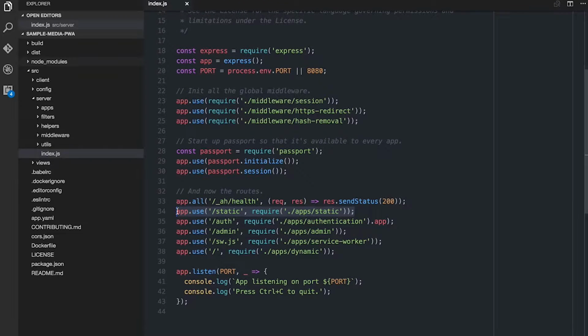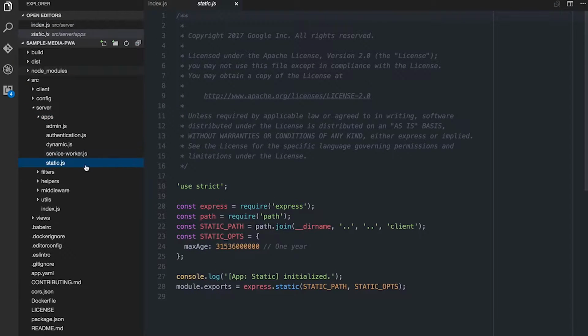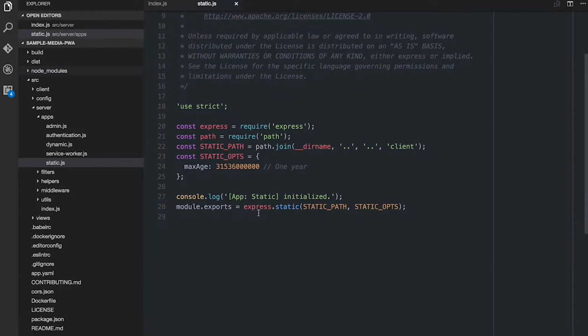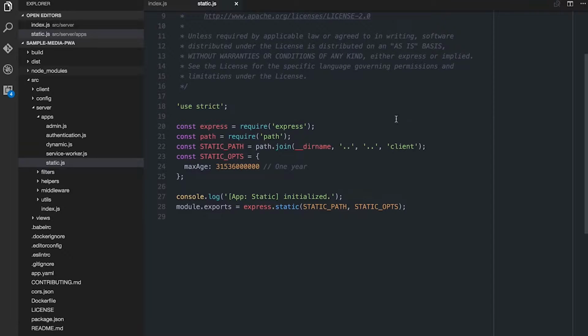So there is an app here for static. Anything that begins /static, I hand off to this app, which is under apps/statics. Let me have a quick look under there. This is relatively straightforward. It's basically going to call express.static with a path and the options. And the options are that we want anything that comes from /static to have an age of 1 year, so it will expire in 1 year. Not a moment sooner, apparently. We're going to say anything that begins /static, grab it from, in this case, the client folder, which is up here. I'll come back to that in a little bit.